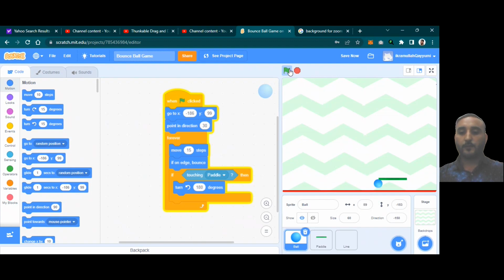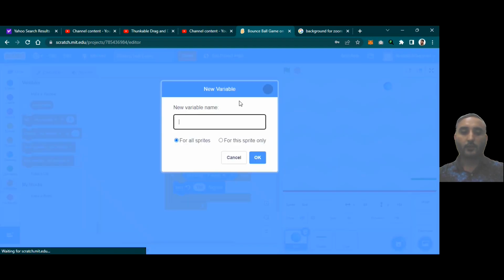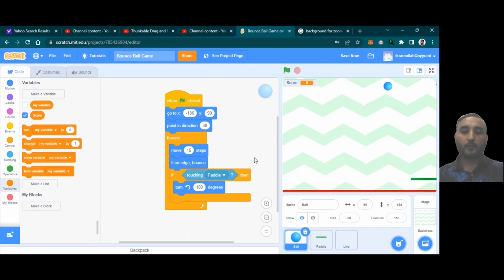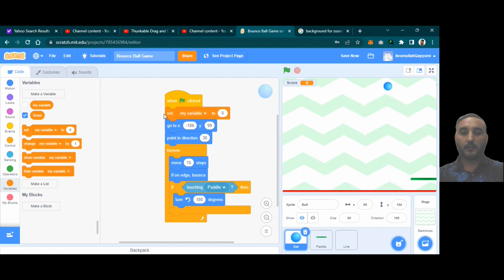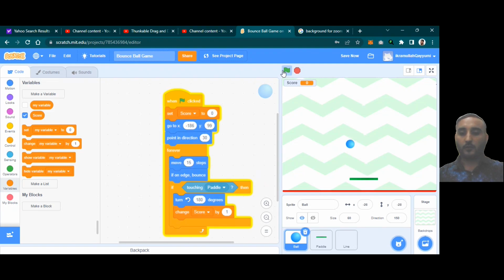Okay, this is done. Now, what I will do in here is I need one variable for adding score. So I will make a score variable and I will make this for all sprites, which will be able to work in all sprites. So the variable I will set to 0 whenever I click on the green flag. It should be 0 because we start, right. And when the ball touches the paddle, I will get one score each time I save the ball. So there you go. You see, I've got 3 score, 4, 5, and 6, and we can say 7, and so on.